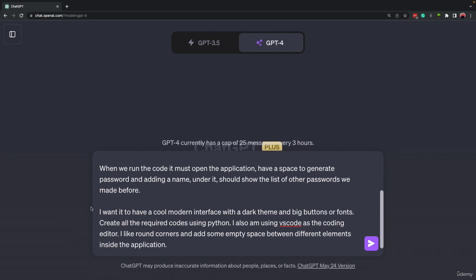Okay, for the next part, I wrote, I want it to have a cool modern interface with a dark theme and big buttons and fonts. So I'm talking about the design. And then I said, create all the required code using Python. I mentioned what language it should use. And don't worry if you don't know what language you should use, ChatGPT itself can suggest a language and use that language. But in this case, I just wanted us to use Python, right?